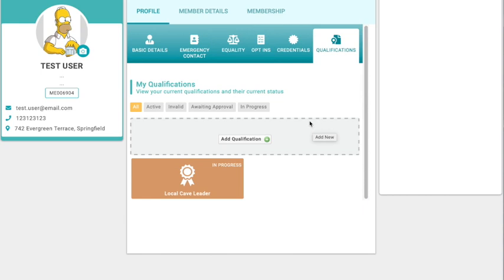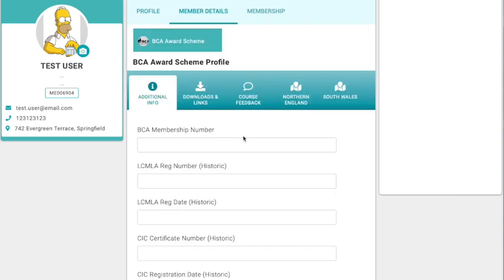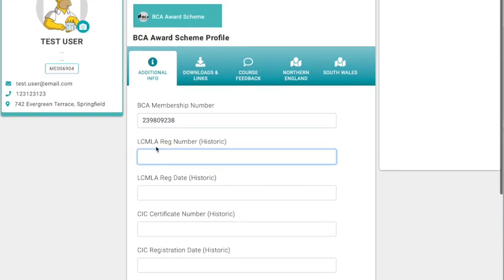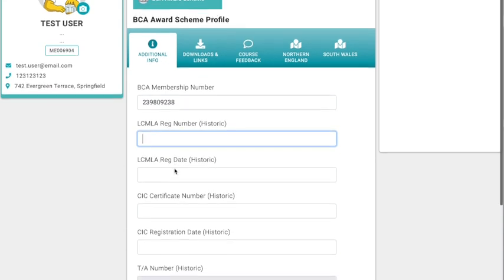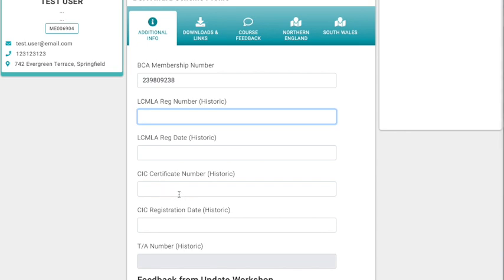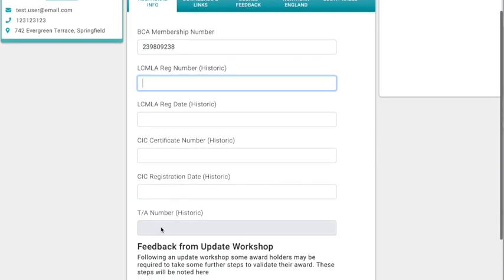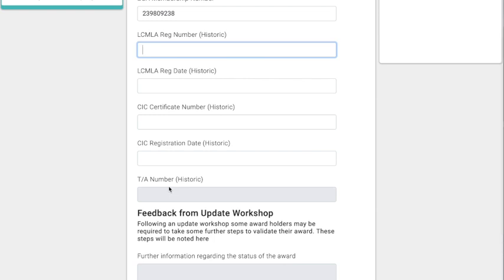So some of the other things to have a little look at in the system, member details. So this is an area that we can put quite a lot of information into, really. So at the moment, you can see that these fields here, we can click on these and we can add whatever numbers that we want into them. Your old cave leader or mine leader registration number and registration date will hopefully have pulled through, but some of these bits of data were quite difficult to get hold of. Your CIC number should have pulled through, and your trainer assessor number. So if they haven't, then you can click onto these fields and you can add them.